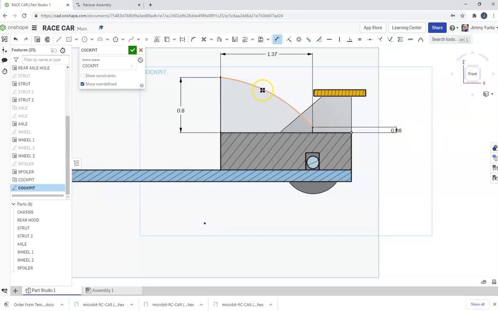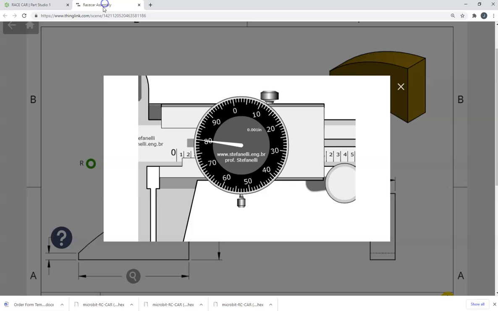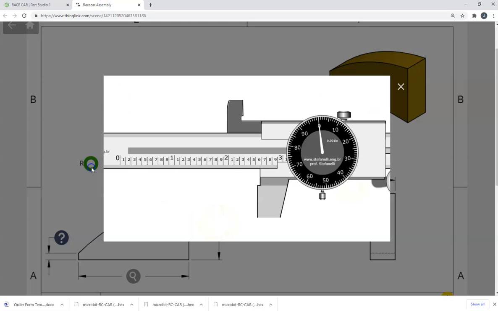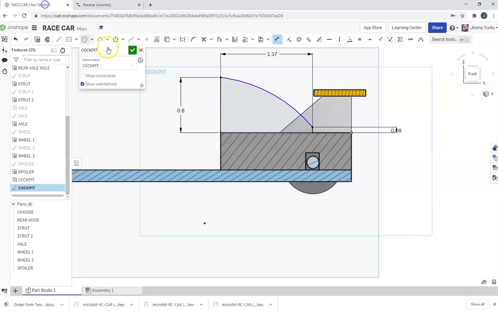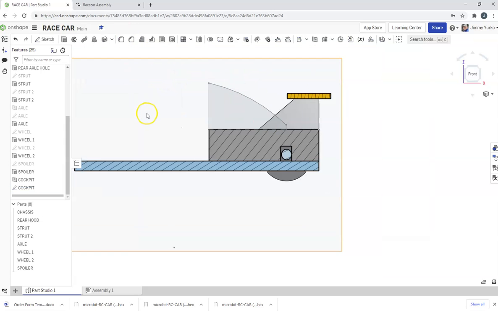Awesome. Now the last dimension we need is the dimension for that arc. And that's a radius. The radius is 2 whole inches, 9/10, 0 thousandths. 2.900. Right on the line, give that a dimension. 2.900. Enter. Those are all our dimensions. We're fully constrained. Hit that green check mark.